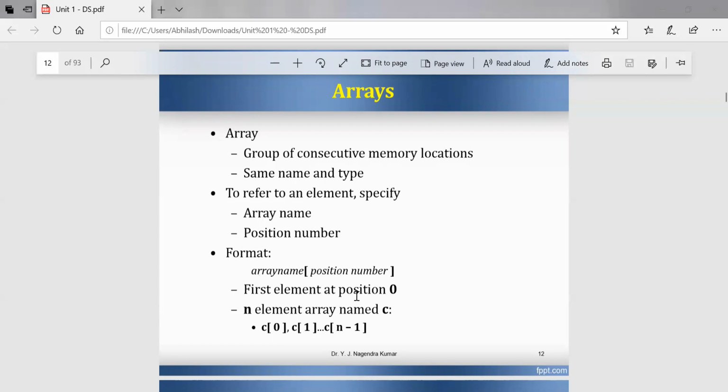The first element is always denoted with 0. That means the array starts with index 0, and the last element is n minus 1. If you observe the example, the elements run from c of 0 to c of n minus 1.